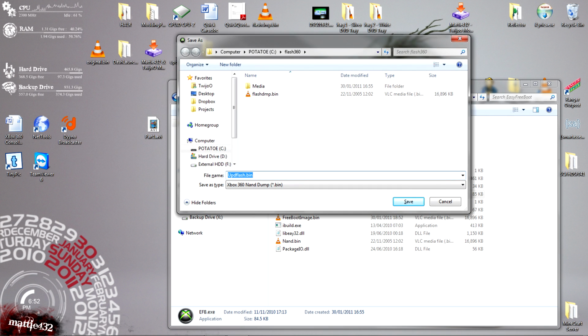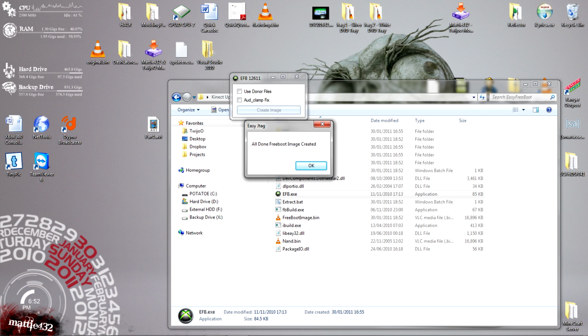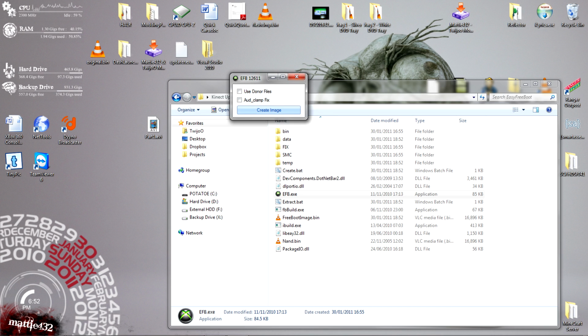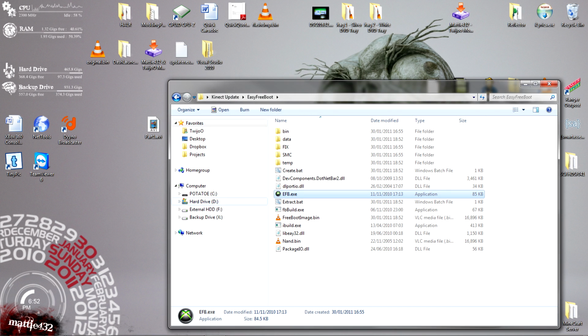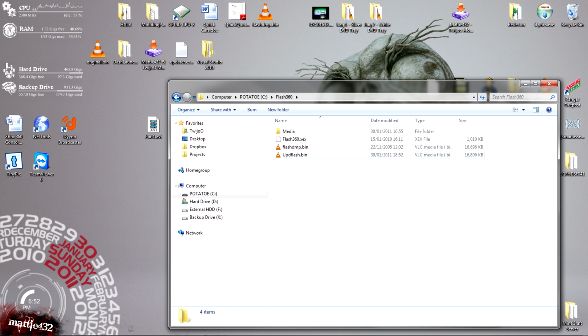It'll now open with the save as option, already named as UDP flash. Don't change that. You'll notice it's on the C drive in the Flash 360 folder, which is where it needs to be. So go ahead and just click save. Once that's done, a little box should pop up saying it's all created. Let's close all of that down, just checking it's on the C drive. Going to the flash memory stick, Flash 360, and you've got UDP flash right there.